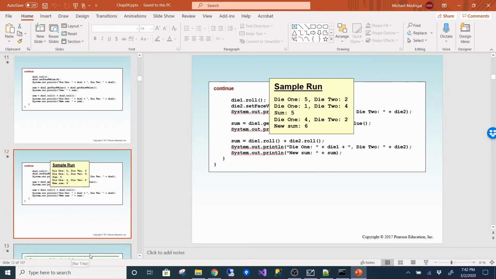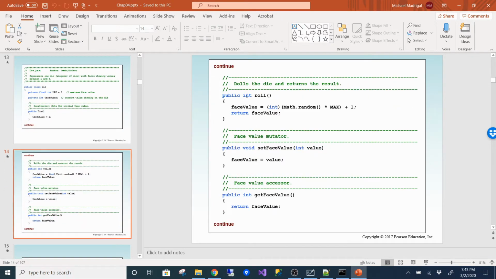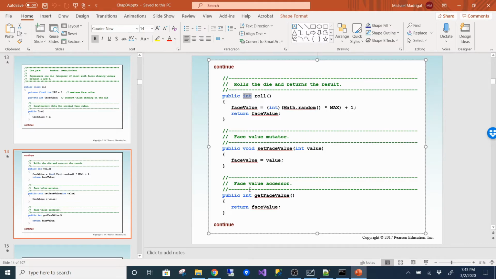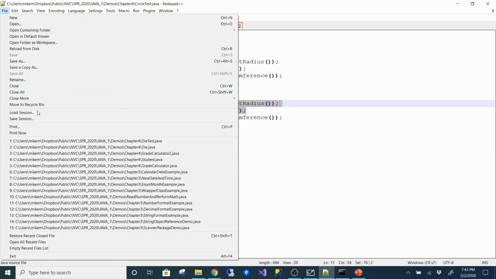And here's their output, and then here's the class that they designed. So they said public class Die. They had a constant for the max number of sides. They had instance data for face value. In their constructor, they initialized face value to 1. Their roll method right here, you see how they're returning an int? I believe the one that I created was not doing that. Let me look really quick.